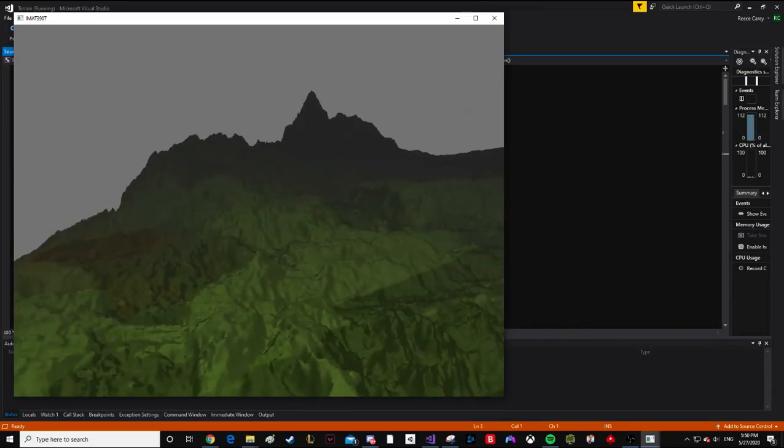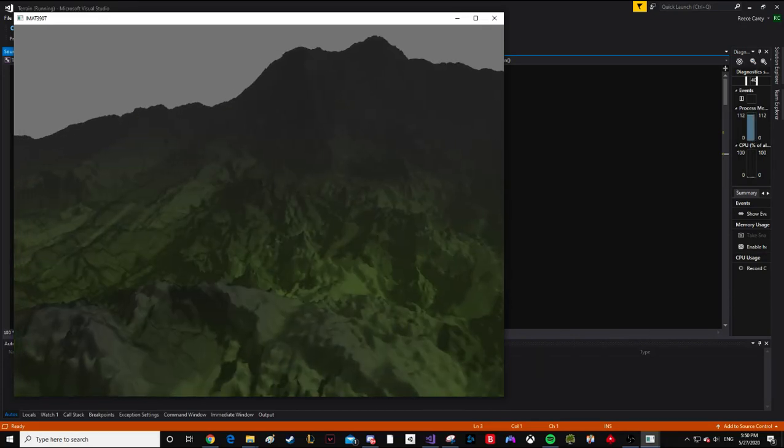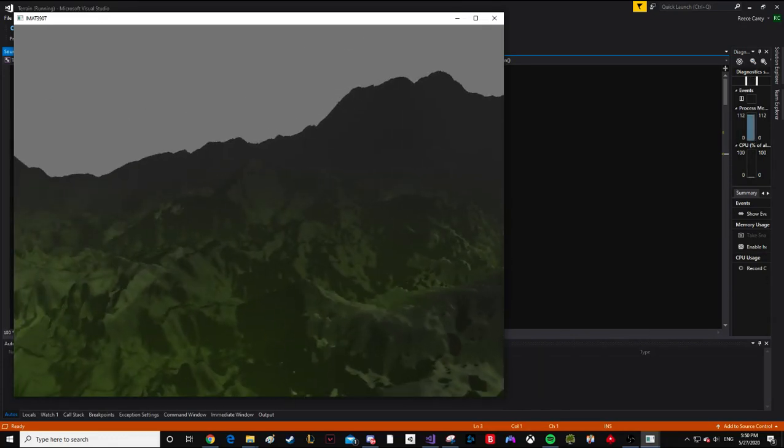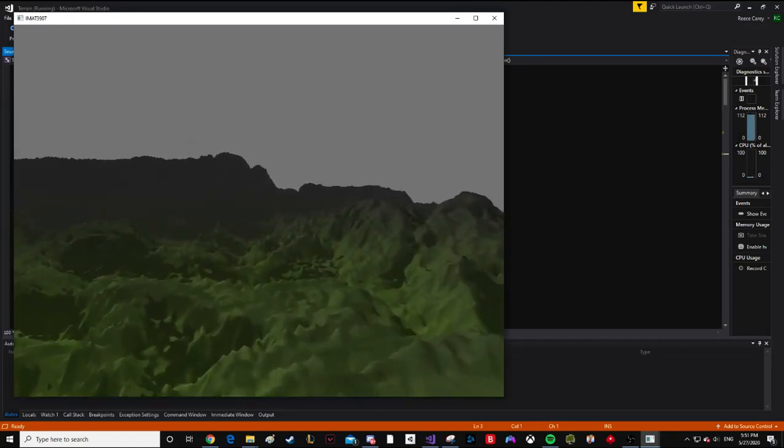The terrain generation is mapped to the B button, so when you hit the button B, it will randomly generate the terrain again using Perlin Noise.